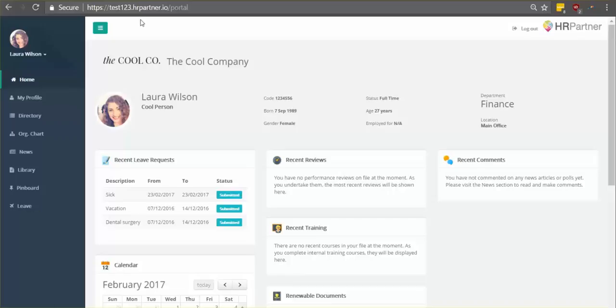So first you want to log into the self-service portal, and you should have received an email with your login information. If you haven't received that yet, you'll want to talk to your HR Partner administrator, but most of the time the address to log in is just your company name.hrpartner.io/portal. All right, so let's dive into the leave requests.